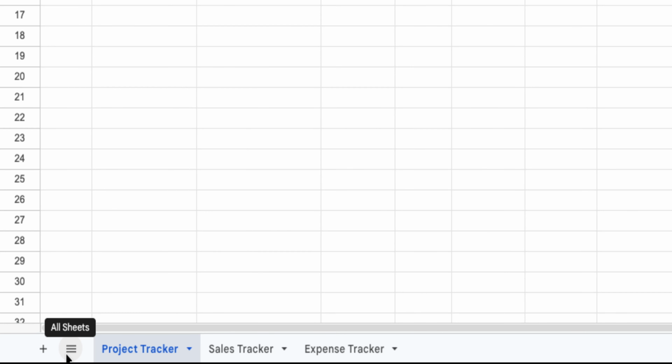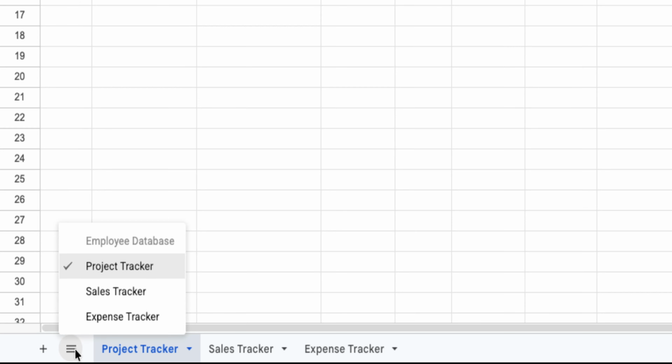In the same bottom row where your sheet tabs are, look for the icon with 3 horizontal lines. Click on that icon to open the list of all sheets in the spreadsheet. This view makes it easy to find sheets that are currently hidden, as well as the ones that are visible.